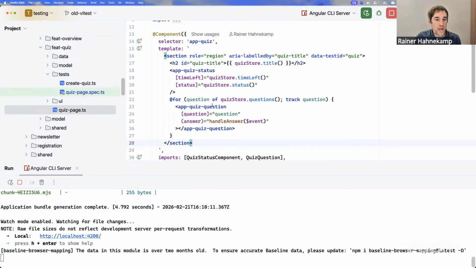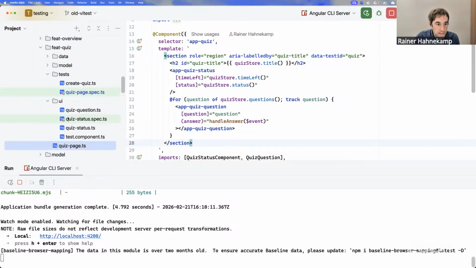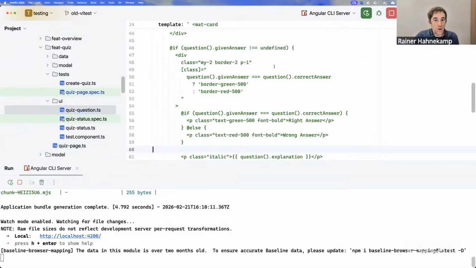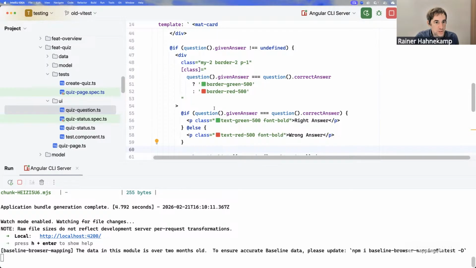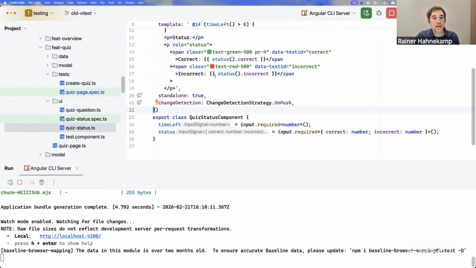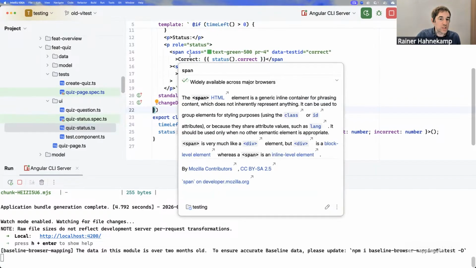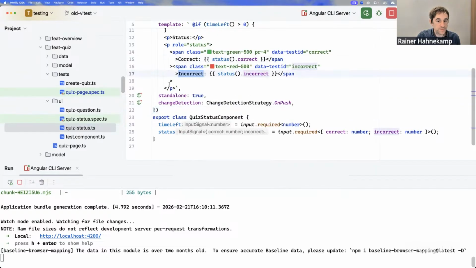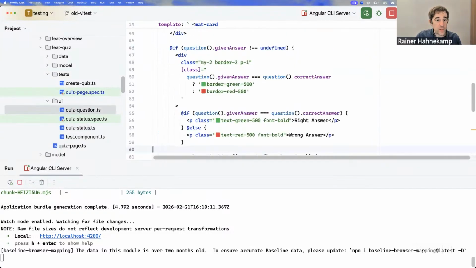And then I also have here in my DOM the quiz page, in this case, only delegating the display of the questions, but also of the status, to dedicated UI components, which we have here. So we have a quiz question view, which renders the questions based on whether they have been answered or not. And then we also have a quiz status, which shows the correct and the incorrect part. And I want to test everything together.